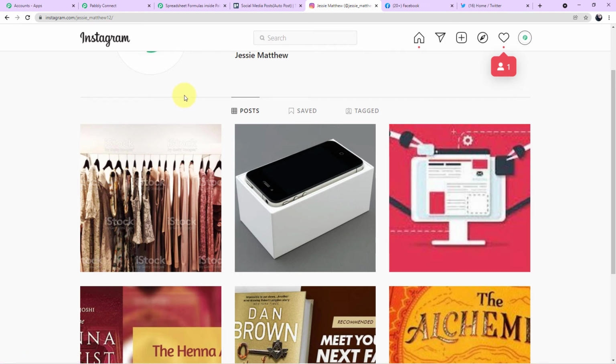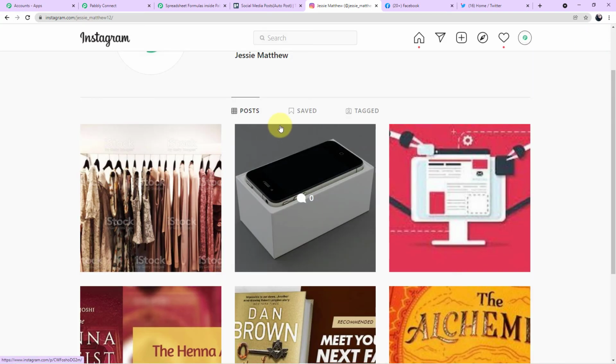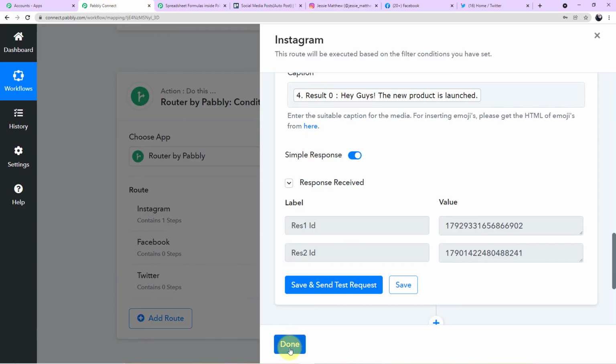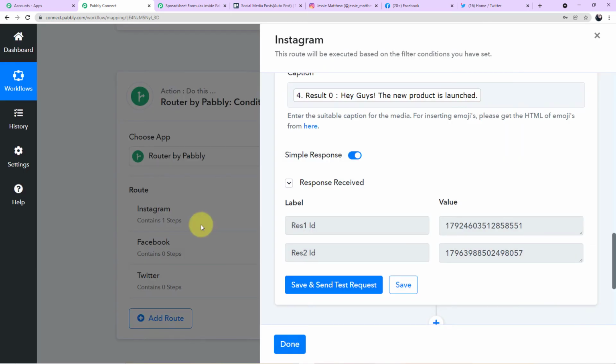I have already shown you the image in my Trello account. We have added the link of this particular image in the Trello account, and you can see the description, the caption which we have added: Hey guys, the new product is launched. So guys, you have seen how perfectly the Instagram platform has worked. We have already clicked on save and send test request, and now we will click on done because we have completed the steps in this particular route, Instagram.